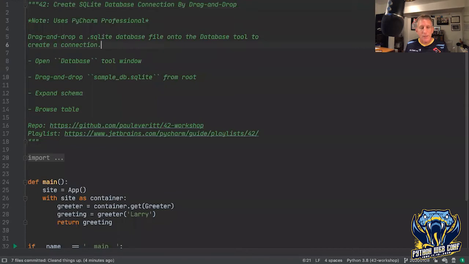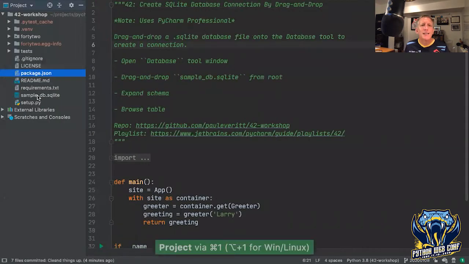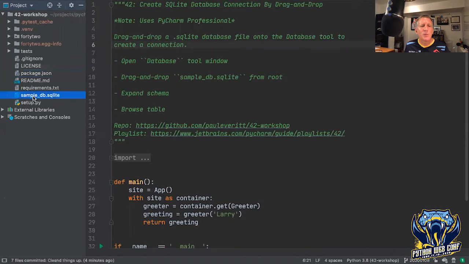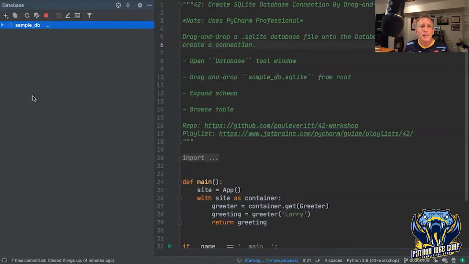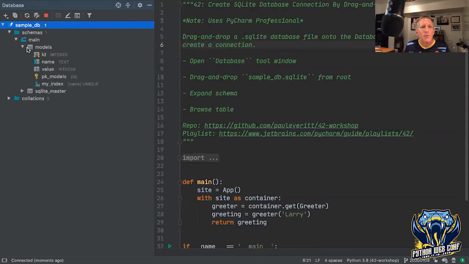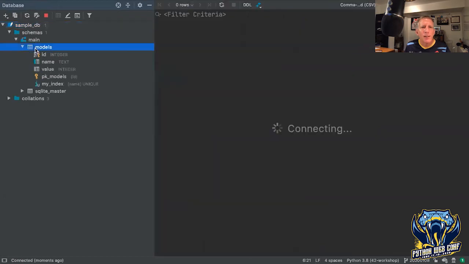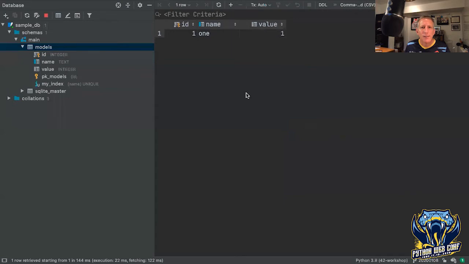Let's take a look at how great. At the root, I've got this thing called sample under db.sqlite. It's a SQLite file. And if I double click on it, I open the database tool in PyCharm, and it creates a connection to the database. And I can walk through the schemas, go up to a table called models, double click on it, and browse stuff in there. And I can edit stuff in there, and I can issue queries in there, and do a whole bunch of other things that are really cool and amazing.